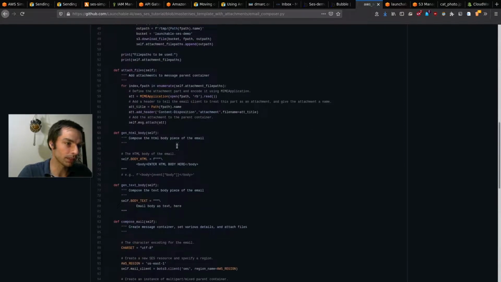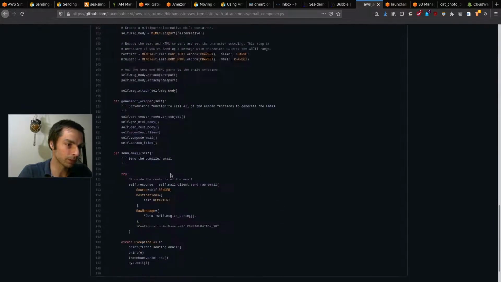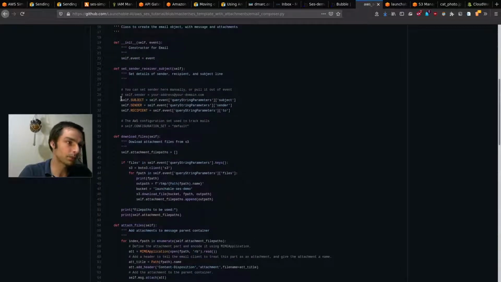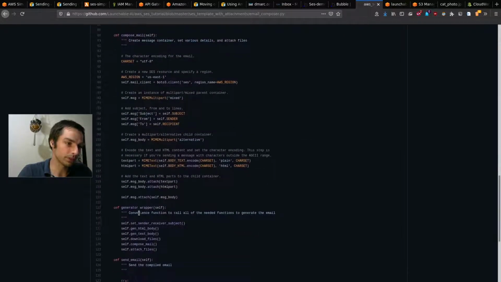And so that is, where's that function here? Here we go, set sender, receiver, subject. So what we're doing is we're setting on the email object these three variables, subject, sender, recipient, which is going to just get passed to SES in the same way that we were doing it before. And we're just referencing the same fields that we already looked at. So the event query string parameters, subject, sender, and to. So that's the first thing we do, is we just set that data.